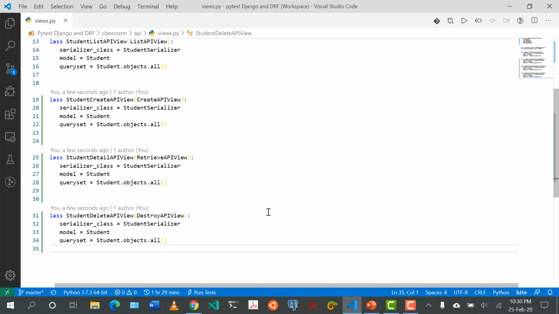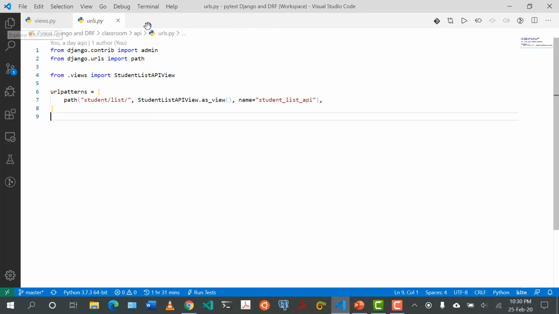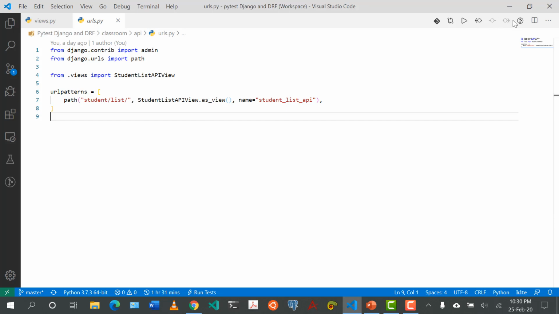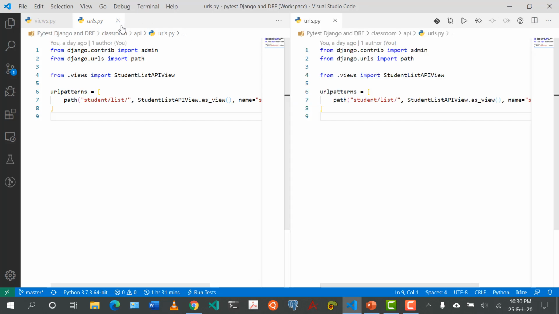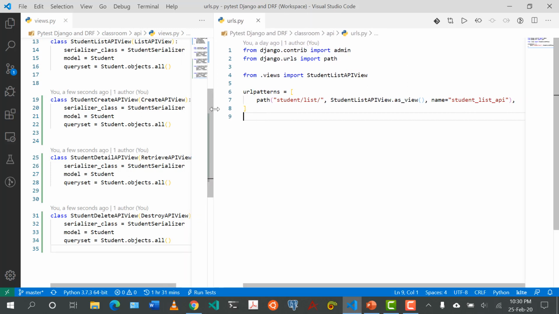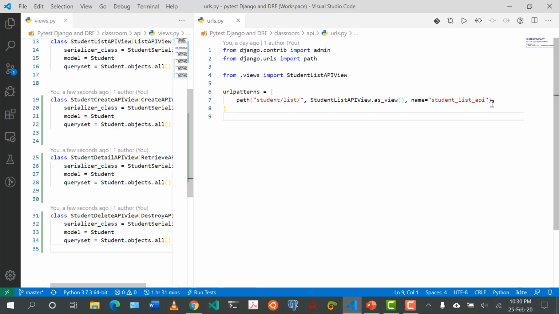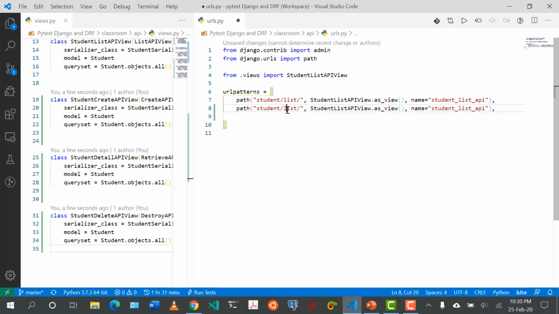Okay, so we need to quickly set up the URLs for this. So I'm going to open this on the side. Actually, I'm going to split my tab. Just push this like so. Just push it a little bit. So the first one we are going to create is for the student, but instead of list we say student create. That's not how we spell create.